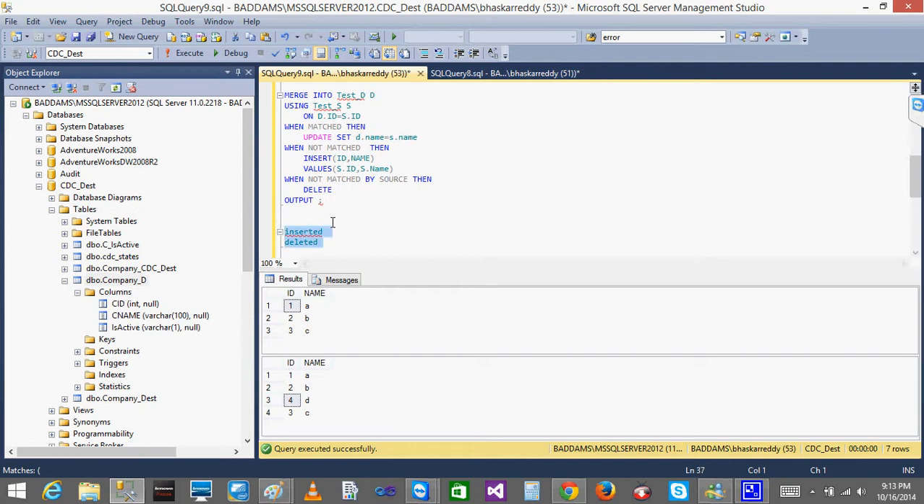Trigger will have the inserted and deleted tables. In the same way, this one will also have the same tables. So now I can use inserted dot id and I can use deleted dot id. I am calling two columns, inserted dot id and deleted dot id, and there is also one more column called action.